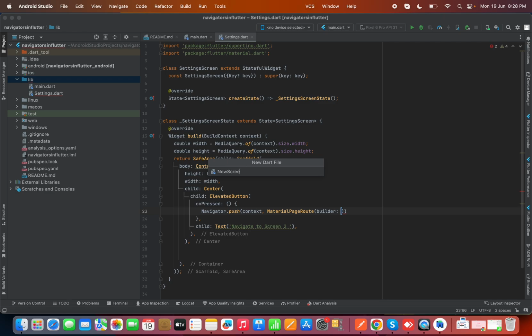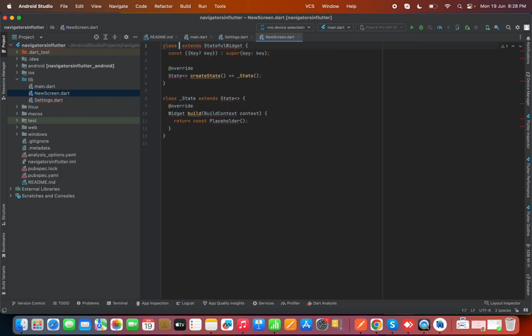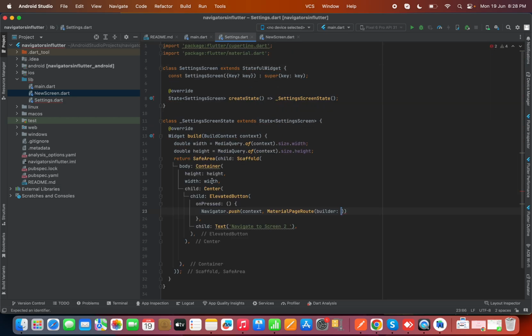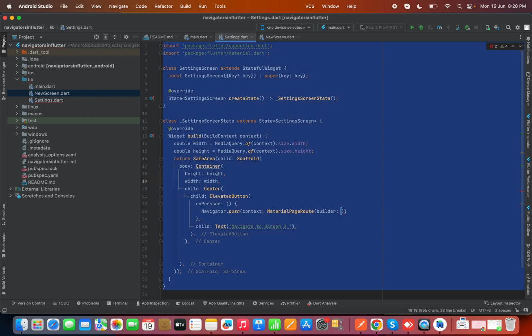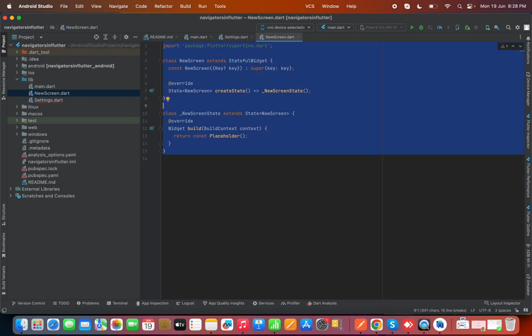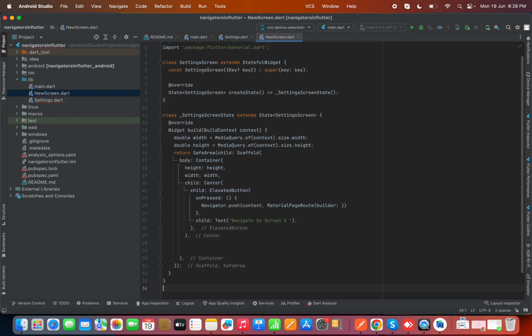New screen will be our destination screen. So we have made the new screen. Let us come back to settings screen and copy all the code, hit Control C or Command C if you are on Mac, and copy this new screen code. Come back to new screen, copy all code and delete all code and paste the settings code here.